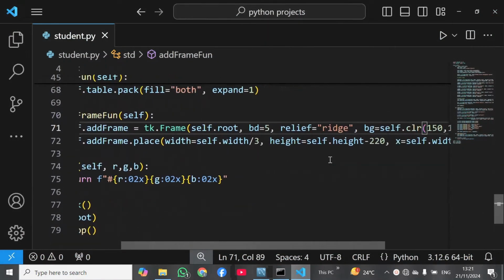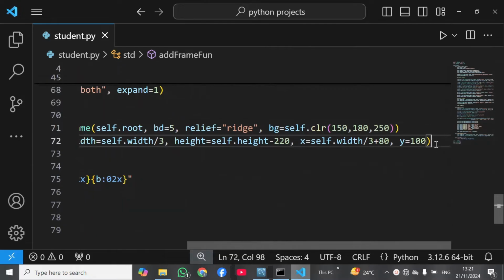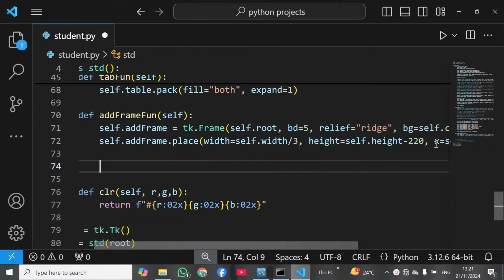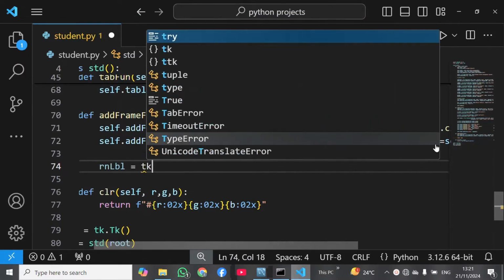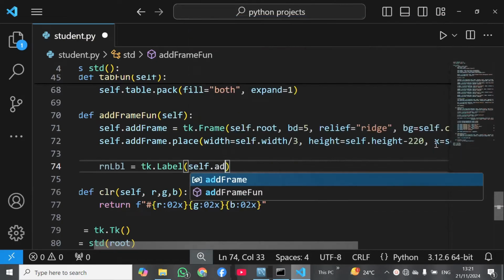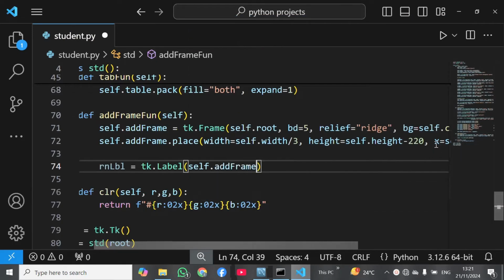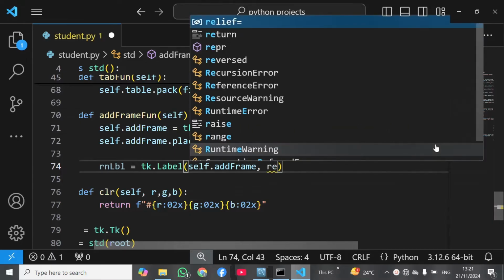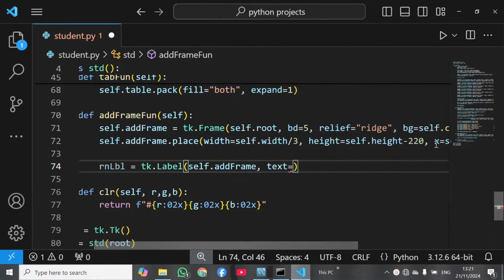I will go next, and here I will create some widgets. First is our label for roll number, rn label. Here I have to create a label, tk dot Label, and create this label inside our add frame, self dot add frame. Then I set the text value using the text property, and this is Roll Number followed by a colon.